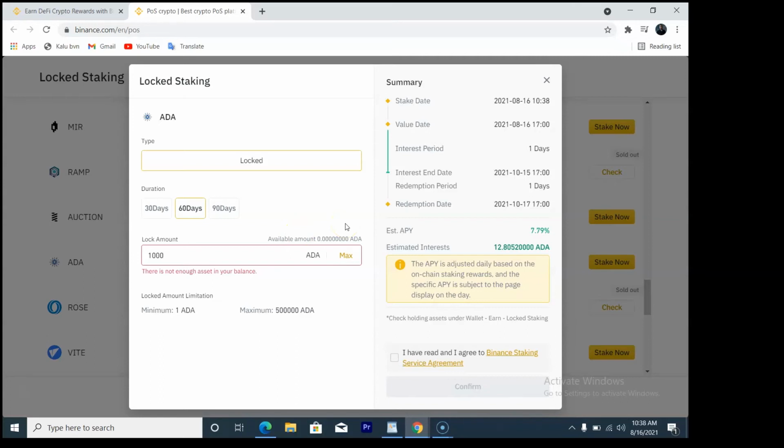Now, instead of just keeping this ADA in your wallet, maybe you want to hold it for the next 5 months, 1 year, 2 years. Instead of just holding 1,000 and it remains 1,000 ADA after 1 year or 2 years, staking this 1,000 ADA means you are investing your Cardano and you are going to get some profit at the end of the staking period.